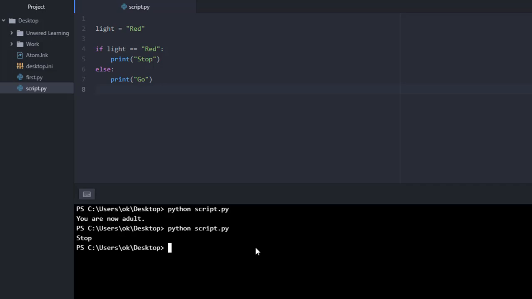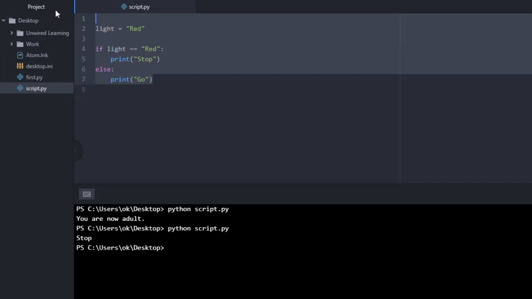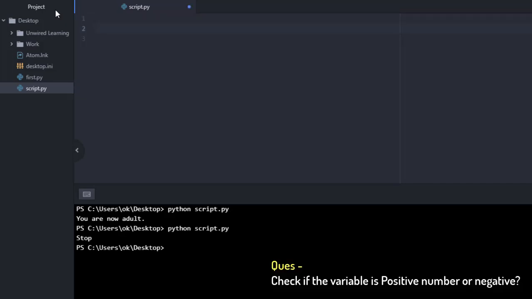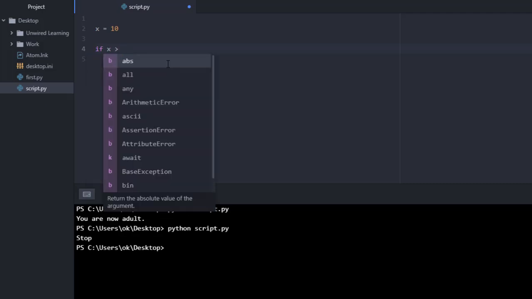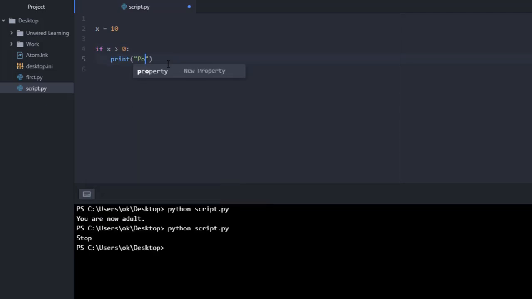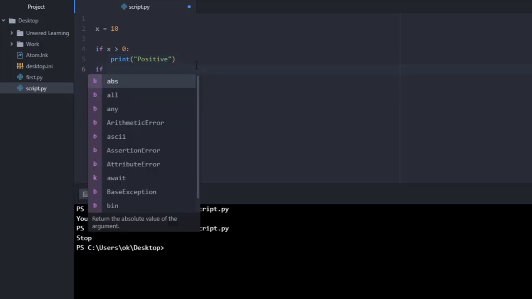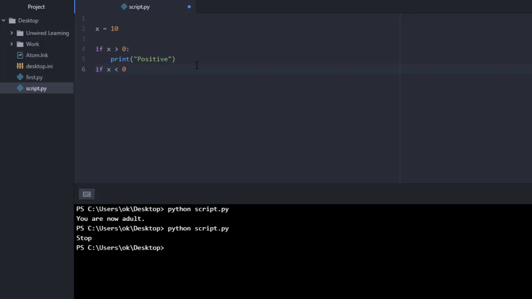Let me take more examples so it will be better for you. Let me take an example with the number system. We have to take a variable and check if the value is positive or negative. So all we have to do is take an if condition, check if the value is positive, and then check if the value is negative. So if x is greater than 0, then we can print positive. I can also take another condition: if x is less than 0, then we can print negative.